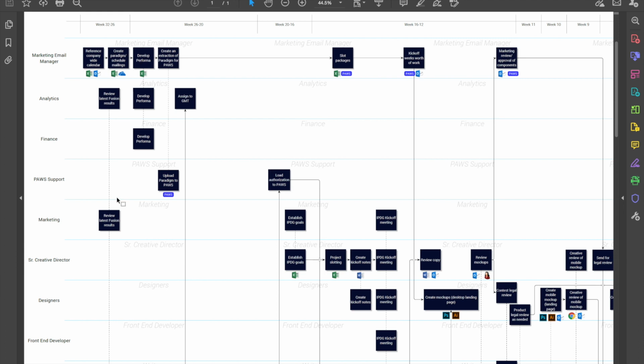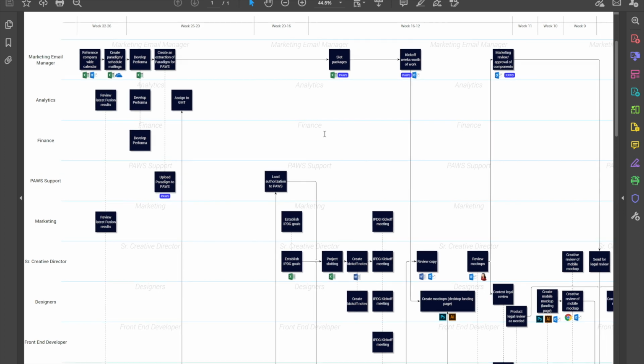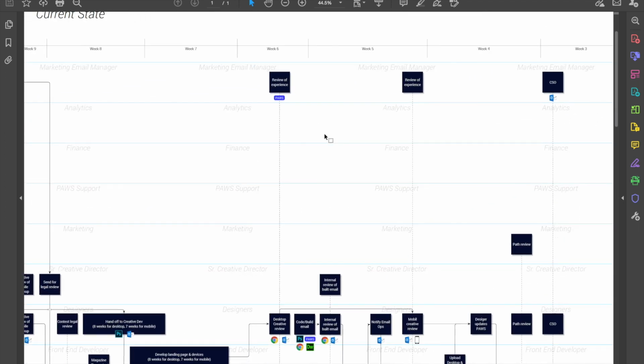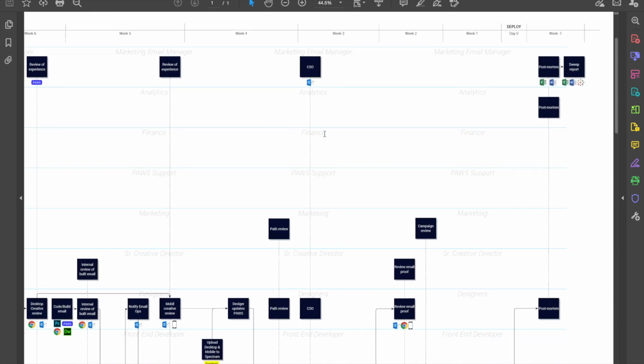And then as we flow from left to right, we're going to be starting with our first step in the process, going all the way to the right where we ultimately reach the deployment step. That's what all of these weeks are ultimately counting down to. The last step in the process is where we're deploying whatever the particular item is that we're developing within this process. It could be a landing page, an email, or whatever.